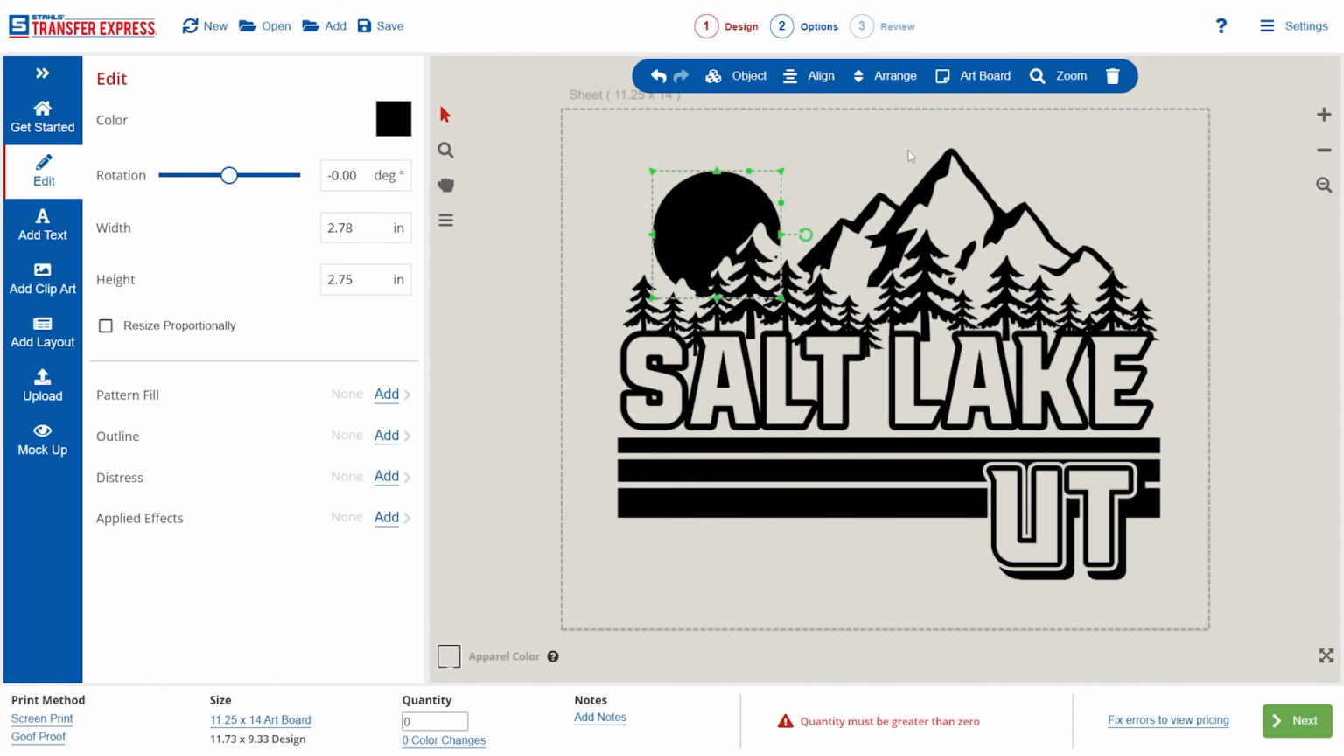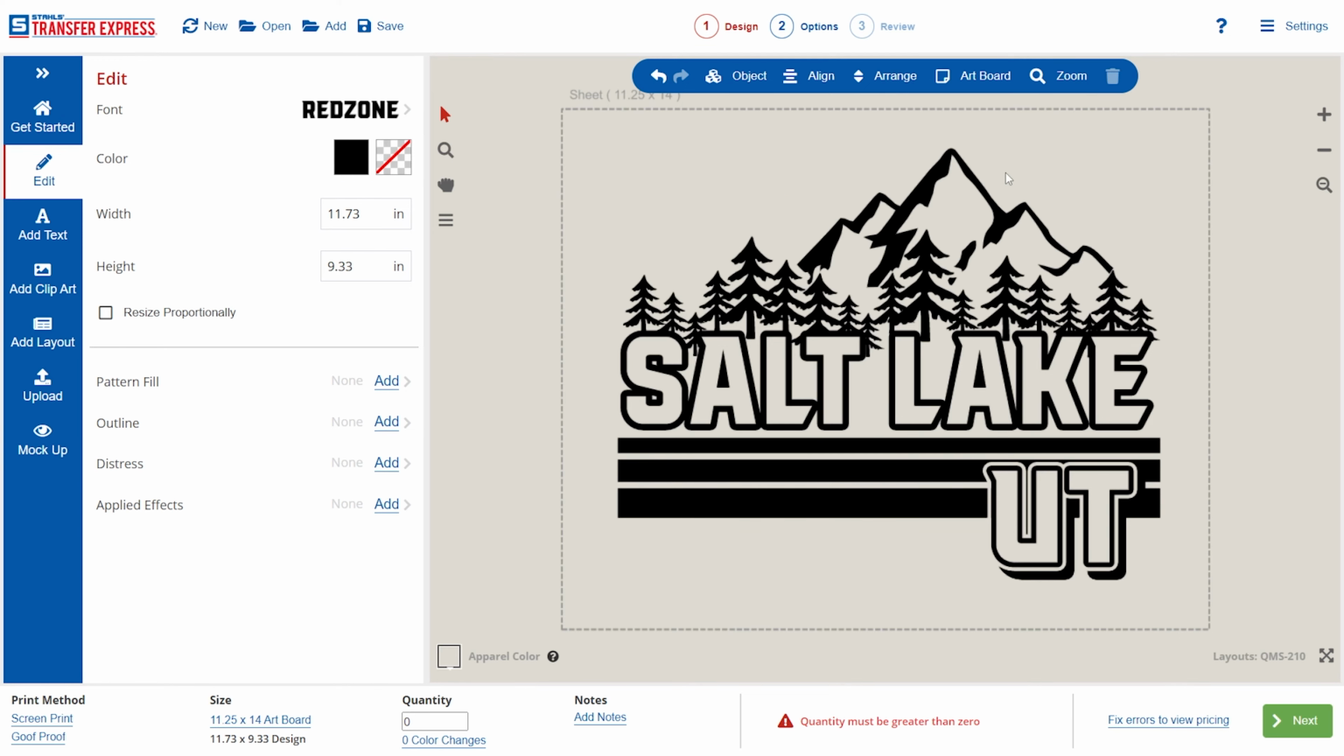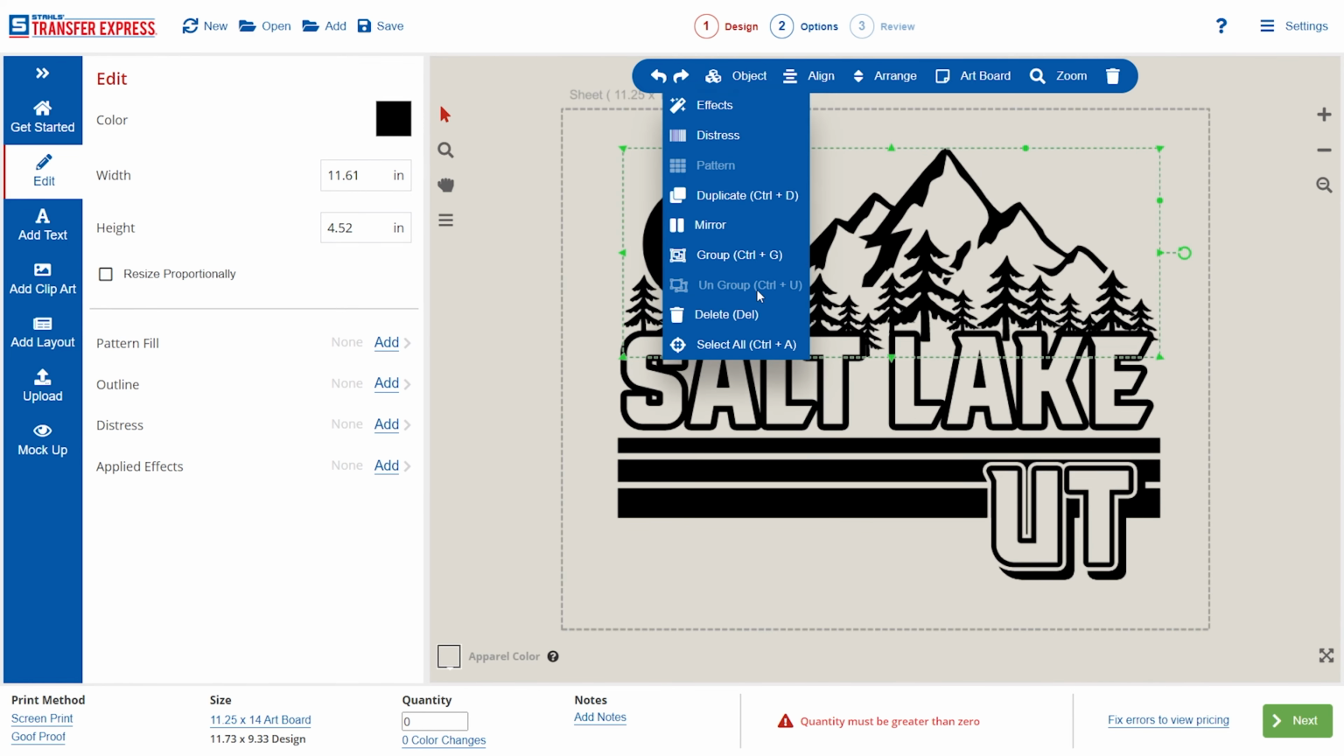From this, we could even delete them just by clicking on the trash can here at the top and removing these elements from the design. Of course, we could bring everything back in and group it all back together.